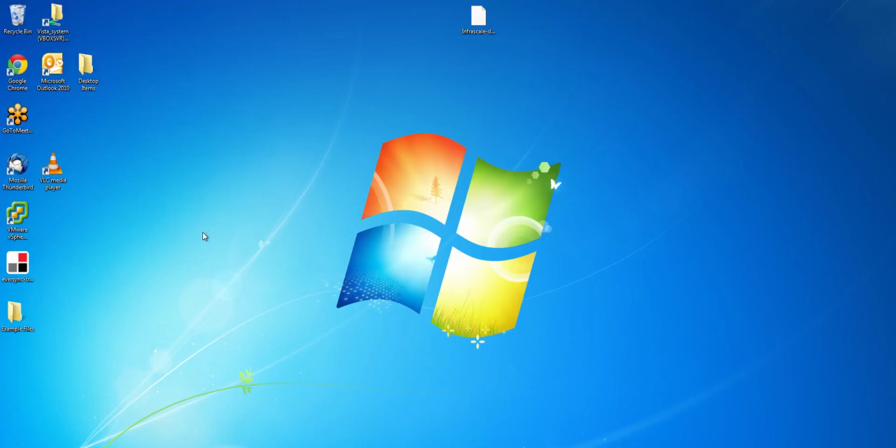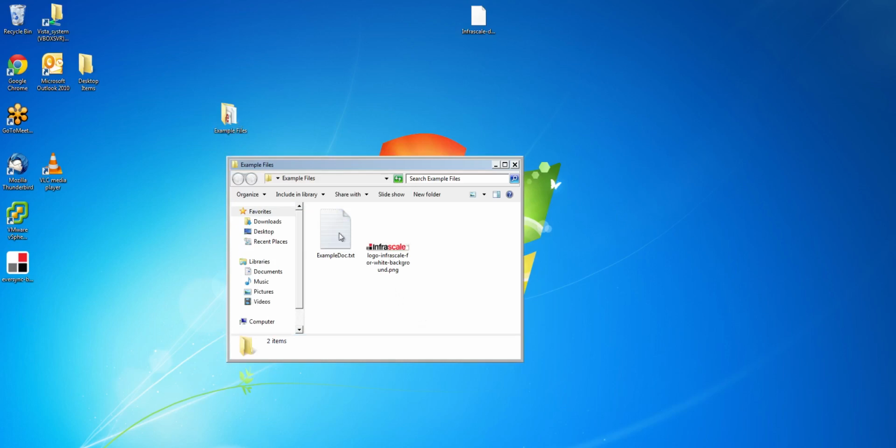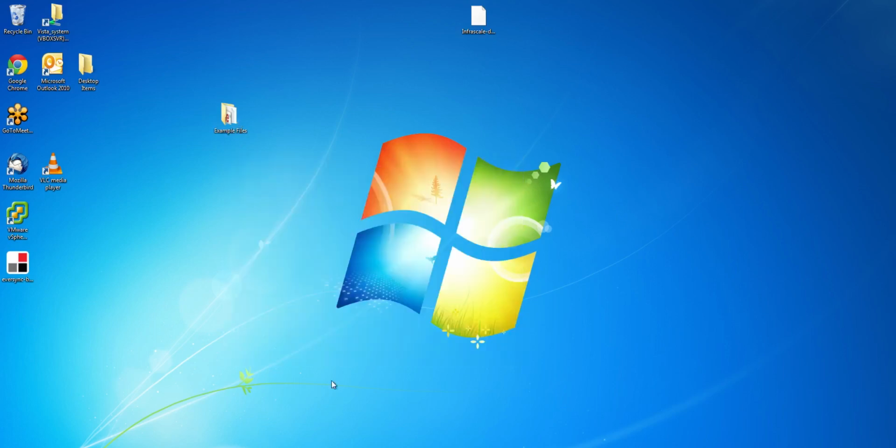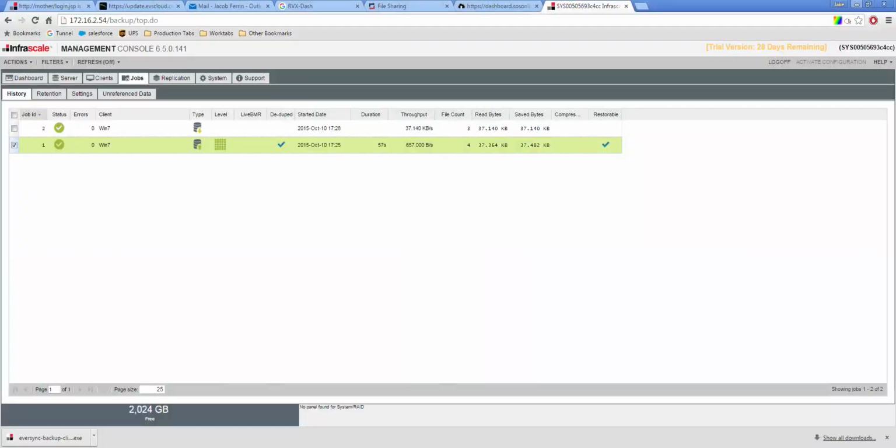And if we come back here, we can see my files have returned. I've got my files back. And that's how you create a client as well as start a backup and start a restore.